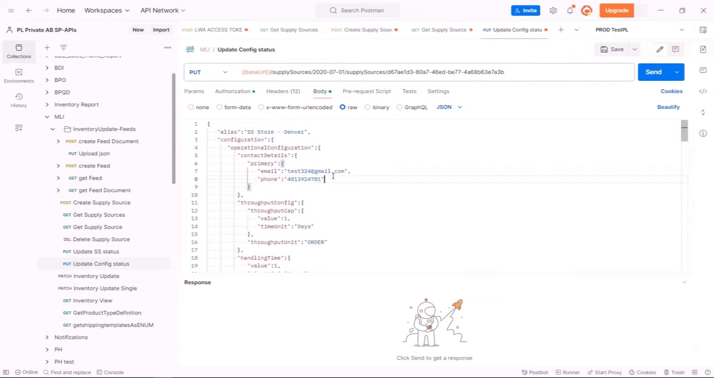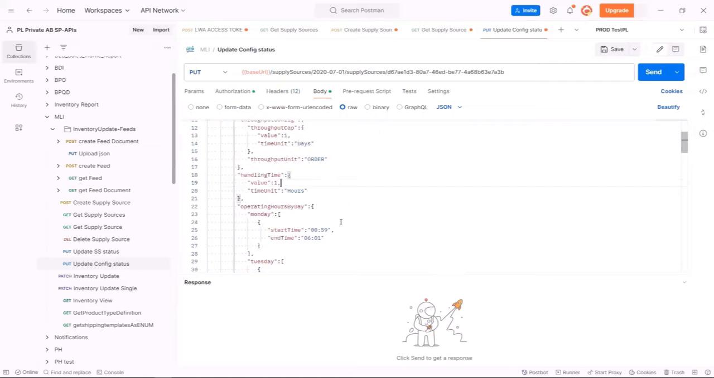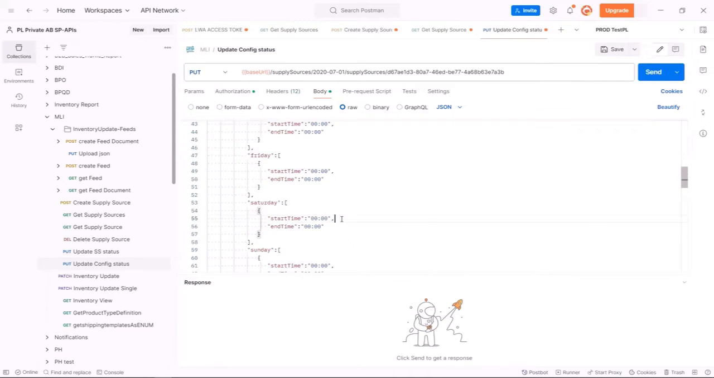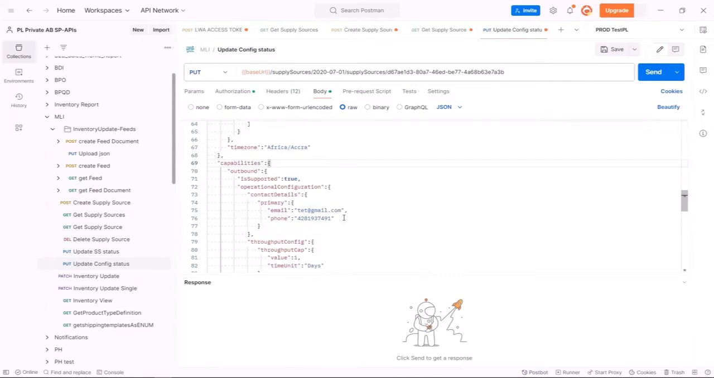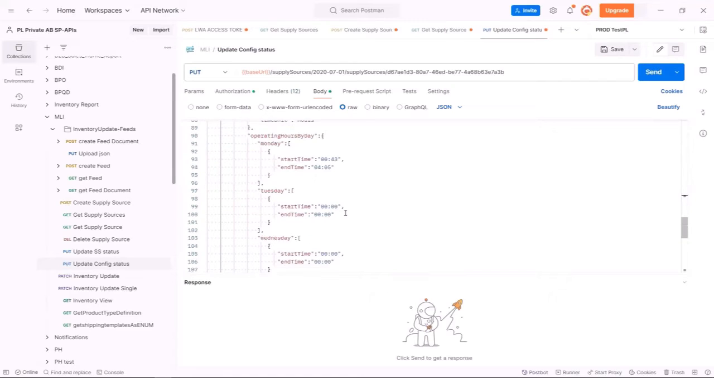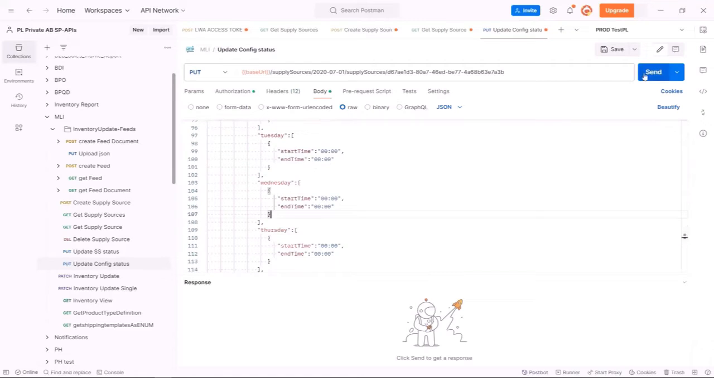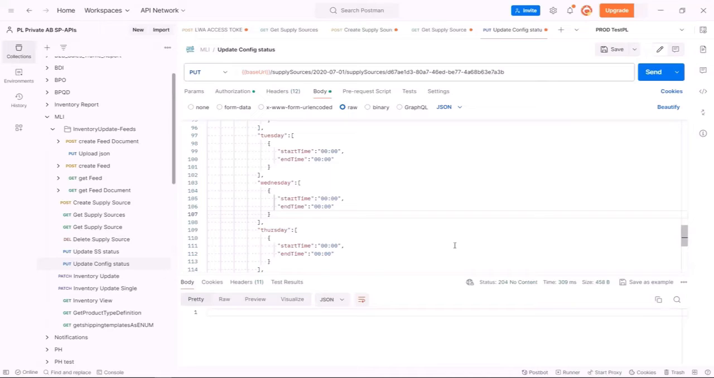And you're able to update certain information such as the throughput, the operating hours, and the capabilities of this particular supply source. So I'm going to go ahead and make this update. So that was successful.